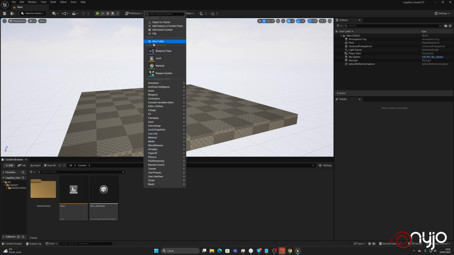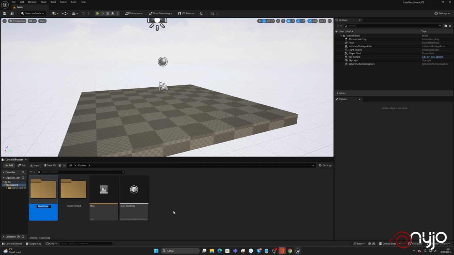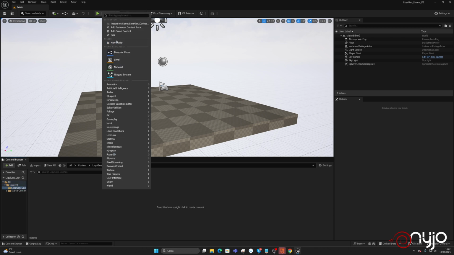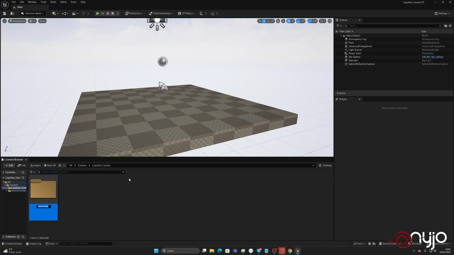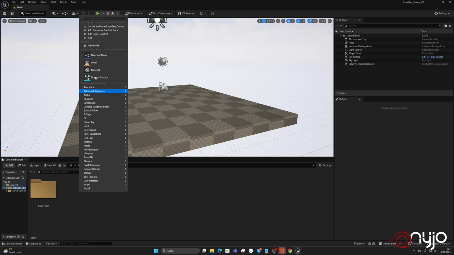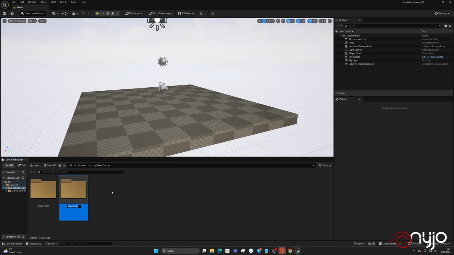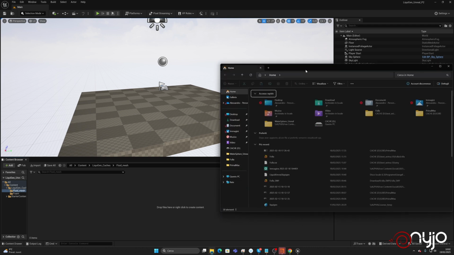So, right mouse button, let's create a new folder, and we can call it LiquiGen Caches. Inside LiquiGen Caches, we are going to have a new folder, let's say fluid mesh, and the second one will be foam. And inside foam, we are going to have different ways to use it. By the way, the first thing, we can directly drag and drop the cache here.